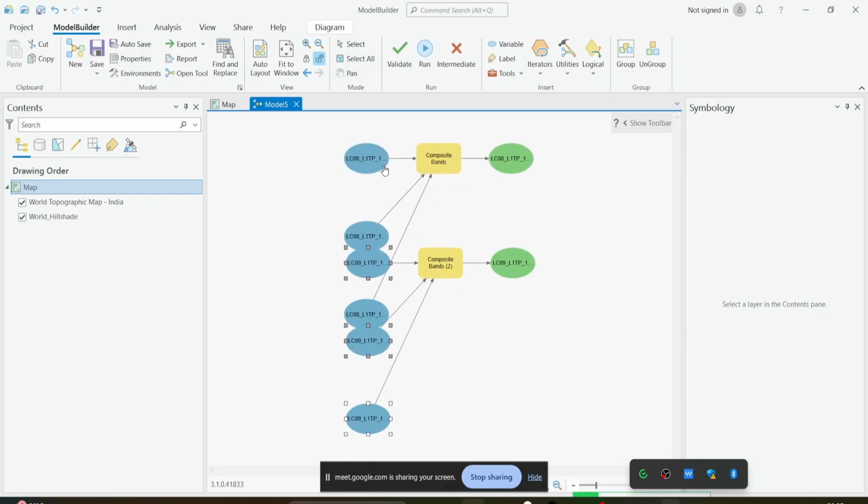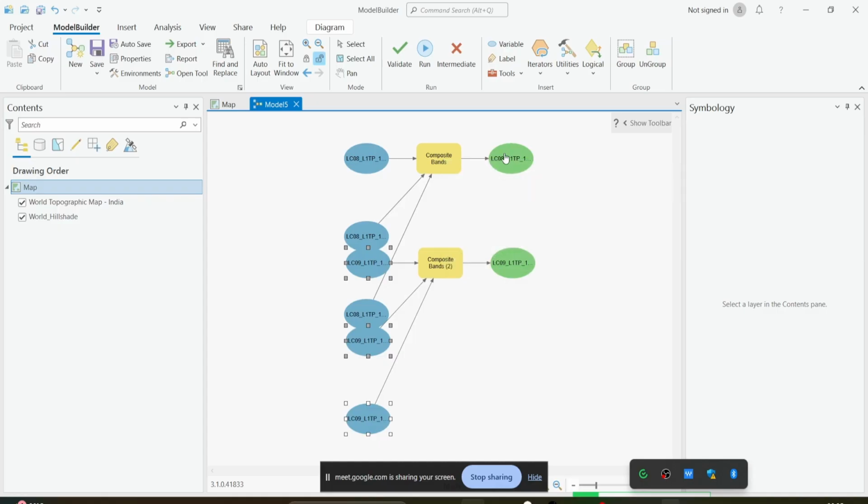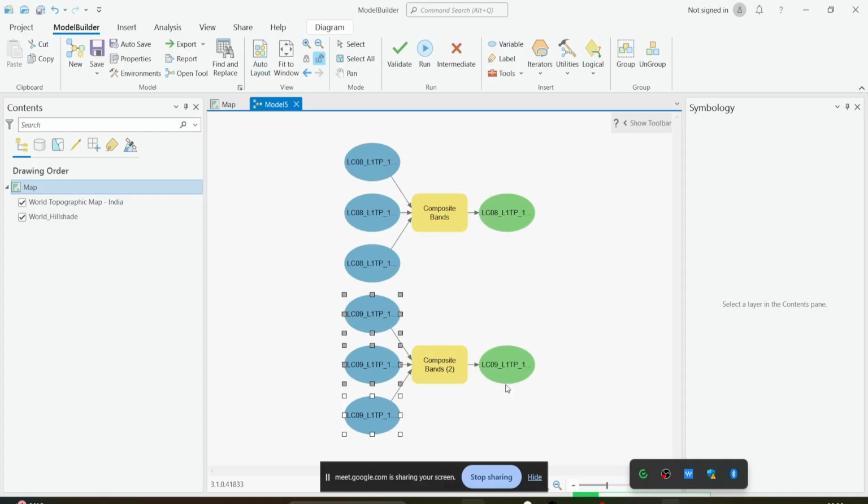Now you can see the inputs are blue, the yellow is the tool, and the green is the output. So we have two outputs here. These two are the composited bands. Now if I click on auto layout, it has been formatted successfully. Now, with these two images, I'll need to create a mosaic image.